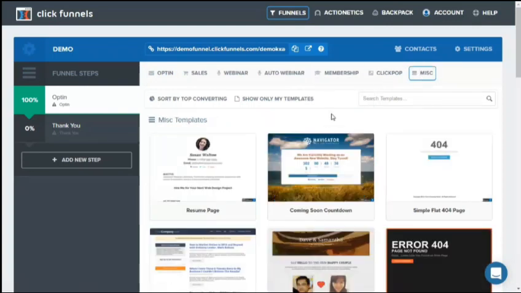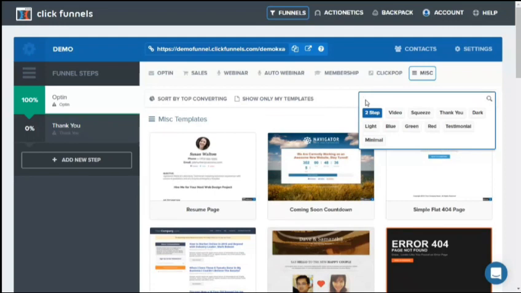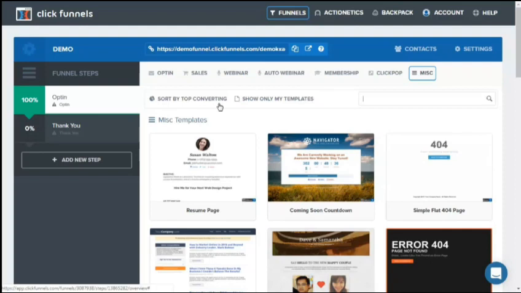You can also search for templates if you know exactly what you want or the type of templates you're looking for. If you click over here, it'll show you suggestions. For example, if you're looking for a two-step, a video template, a squeeze template, thank you template, dark colored template, light, blue, green, red, testimonial-based or minimalistic template. You can also show your own templates that you made and sort by top converting templates. What this means is that when you click this option, you will sort the list of templates available in that category and sort it by the top converting as tested and proven by Clickfunnels.